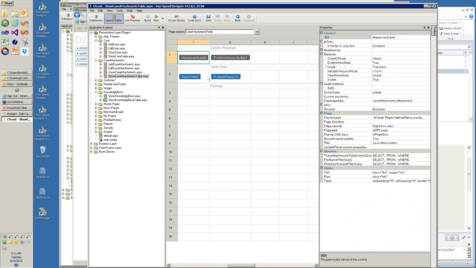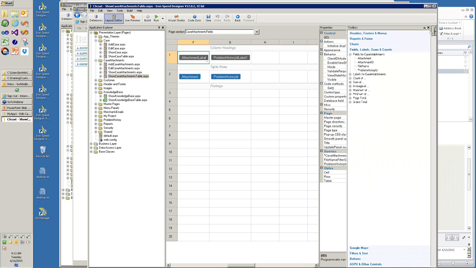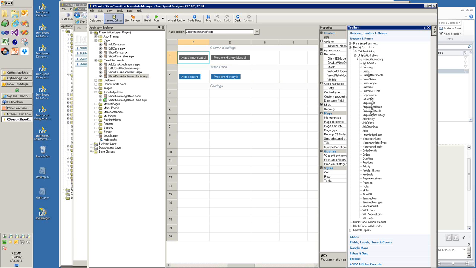We have the attachments table. It has an attachment and a problem history ID that it belongs to. We could, at the same time, create another. Just go over to our toolbox. Go to our reports and forms. Let's get a data entry, not a data entry, but a report for, say, unrelated tables. There you go. Pick any of the unrelated tables of employees.